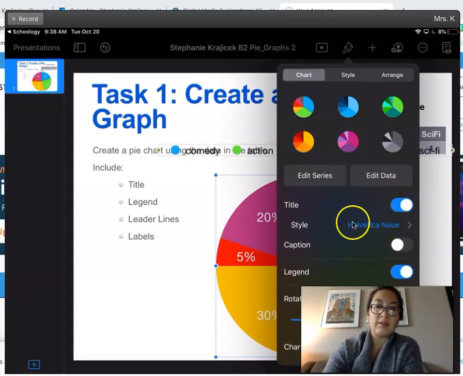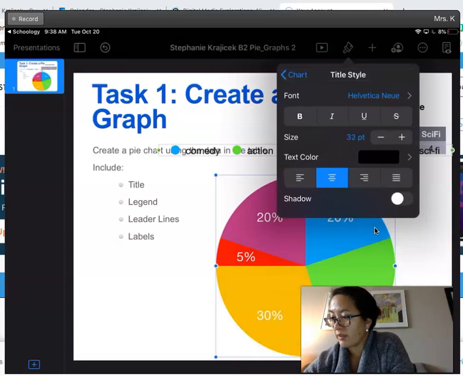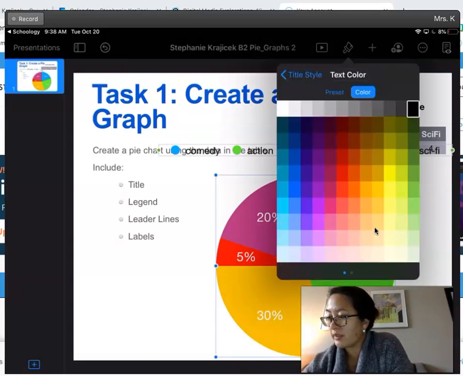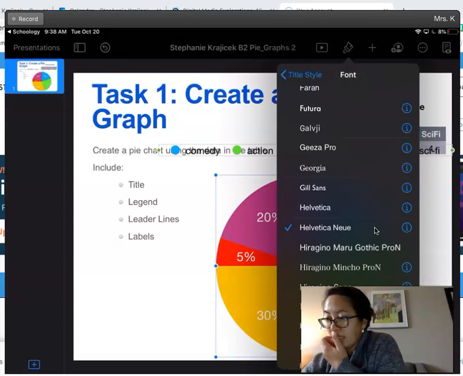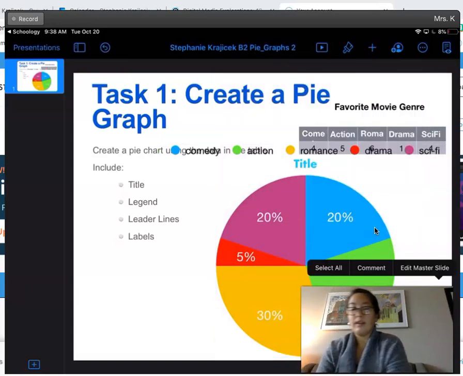And notice that once you turn on the title, you can edit it and change the font. So I'm going to do that. I'm going to make my font a little bit smaller, and I'm going to make it a colorful font. So I'll make mine this light blue, and I want it to be Futura. Let's do Futura and bold. Okay, so I'll do that.